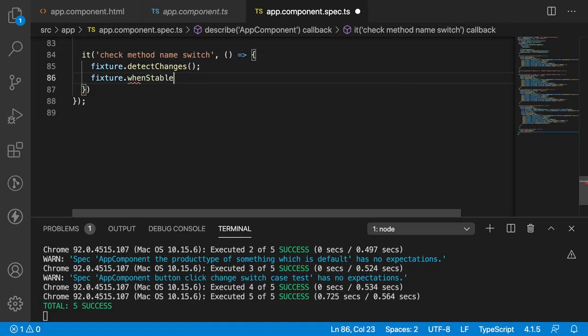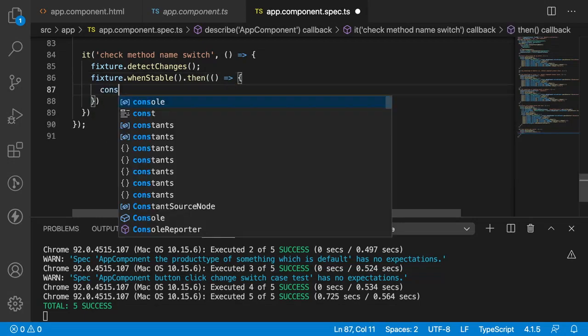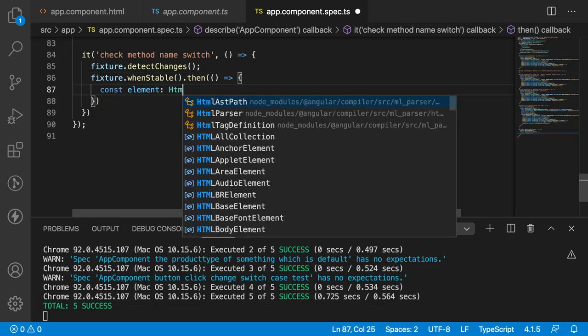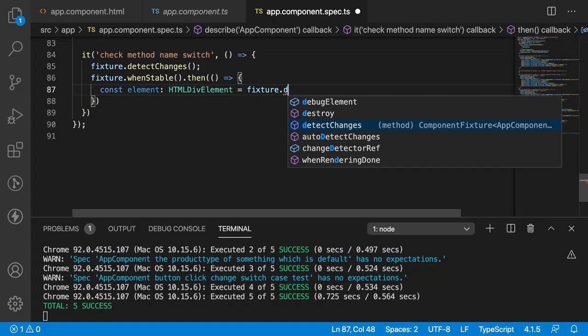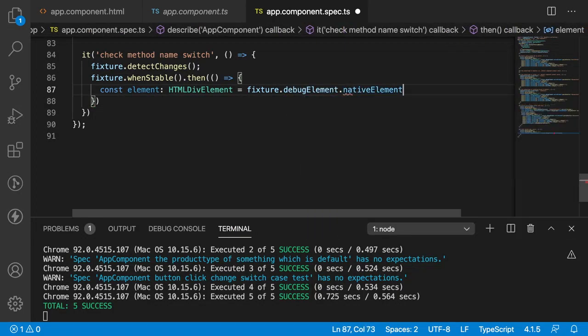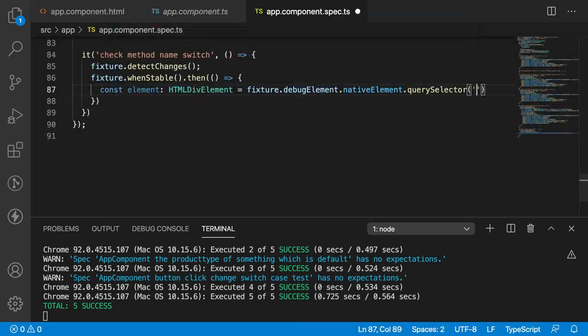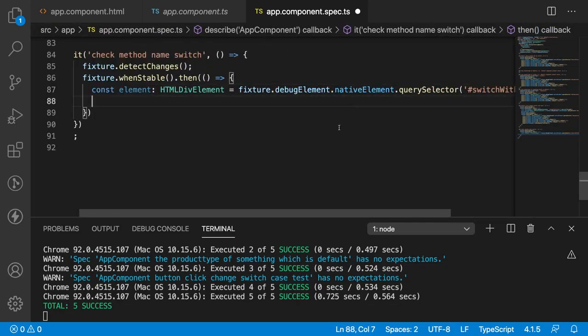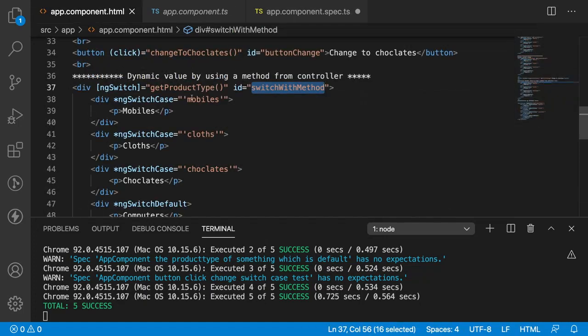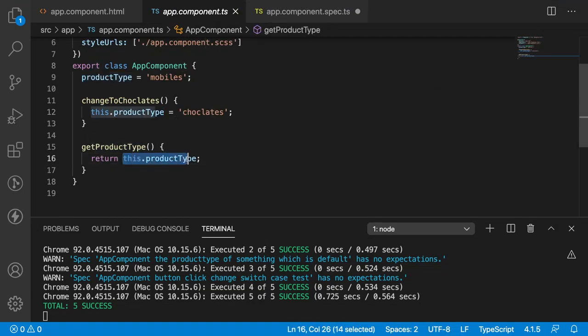Whenever the UI is stable, I want to have a promise. Inside the promise, I have a callback. Inside the callback, let me check const element: HTMLDivElement is equal to fixture.debugElement.nativeElement.querySelector of, what is my query selector here? The method name, switch-with-method. Let me copy this and use a hash. After this hash, I got the element. What is my expectation now? Whenever this element is equivalent to the method, whatever getProductType is returning. What is getProductType returning? The product type is returned by using this.productType. That means it is returning our mobiles.